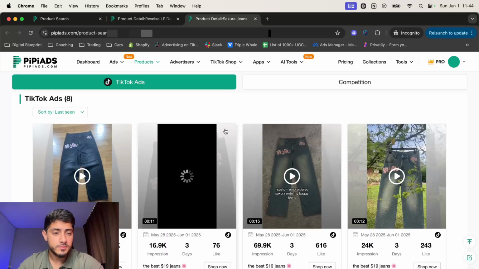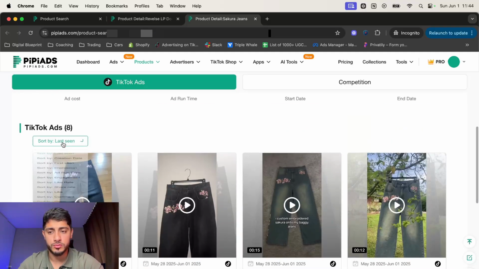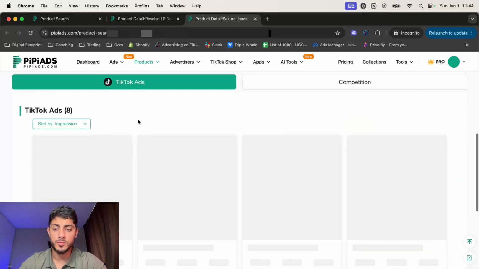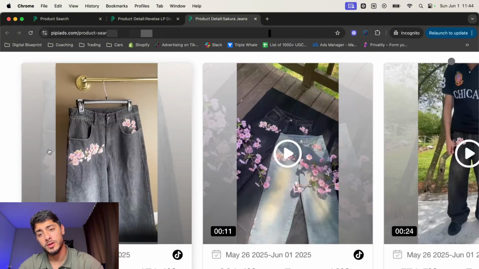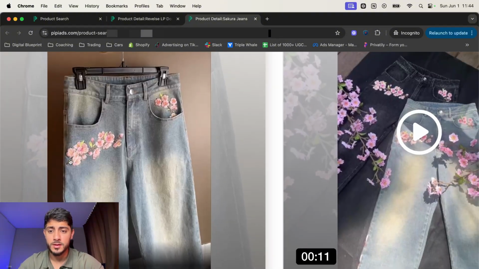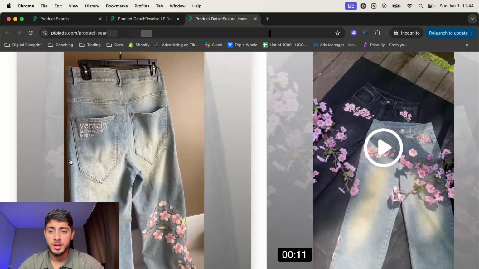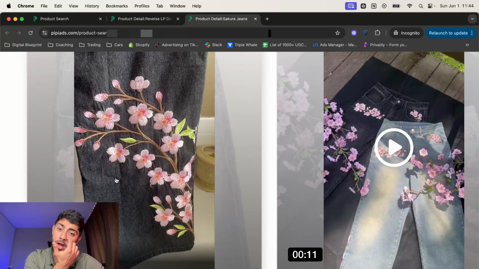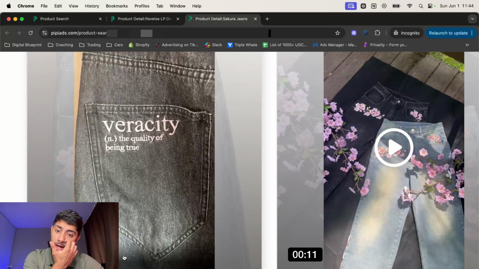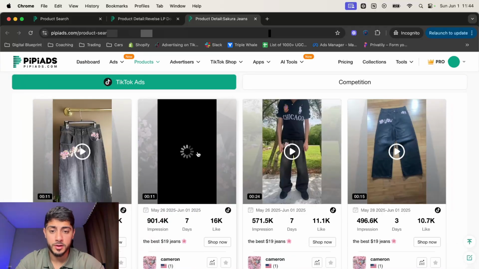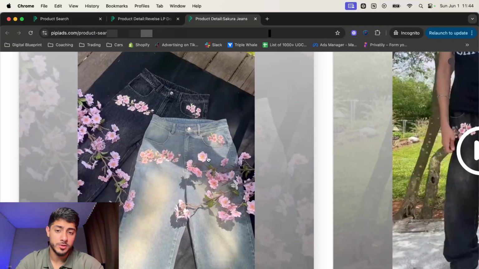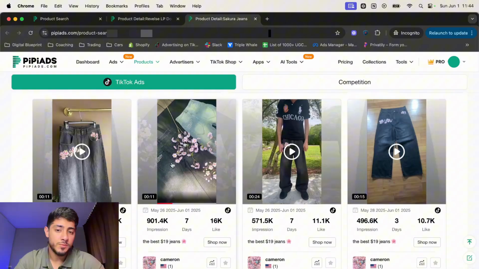Same with this. What I would do with this one also is come here, sort by impressions, because one of these ads has to have millions, bro. Yeah, that's crazy. Now this is really good ads too. The embroidery is there. Ads are just quick shots of the product. Here also with all the sakura blossoms, like real life. That's it. That's all it takes.